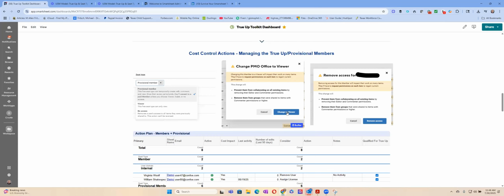So once you change them to viewer, they'll still be in the system, but you'll have to go back and give them access as needed. So there's a little bit of an administrative burden there once you've done that. The other choice you have is to remove access. And so again, that's going to remove them from everything, kind of the same type of indications, but you're taking them completely out of having access to your systems.